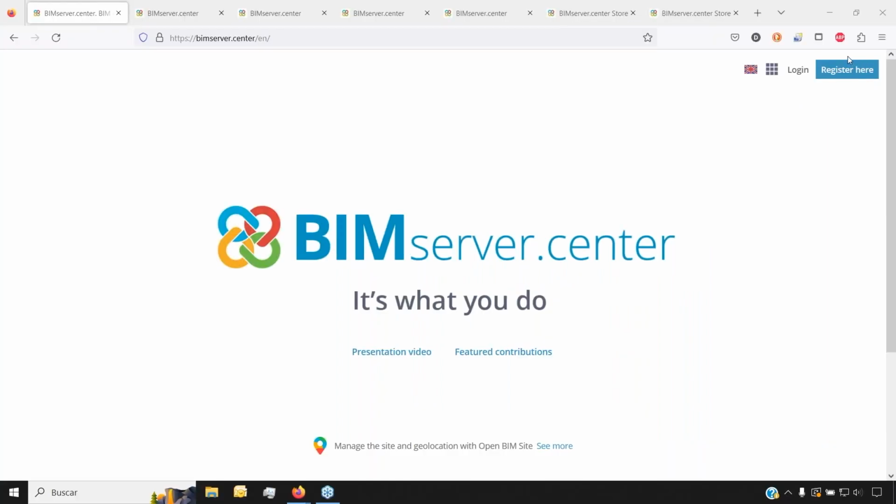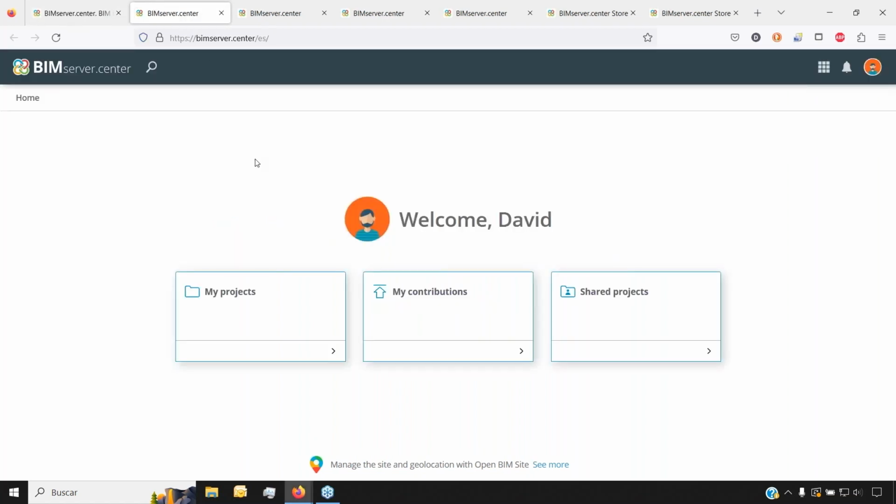Okay, so BIM server, right? So this is a platform where all the magic happens. This is where the information is. This is where the projects are stored. You can download the softwares. So David, why don't you go navigating this a bit? This is the home of the BIM server.